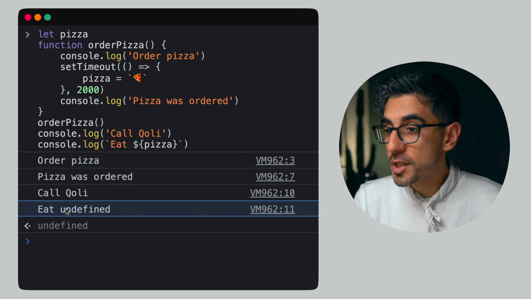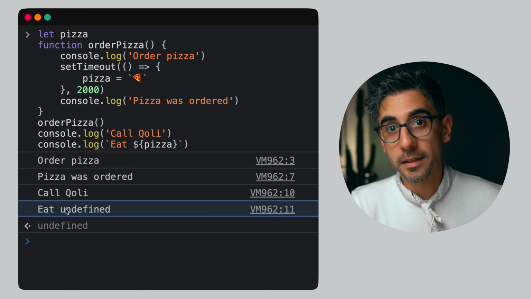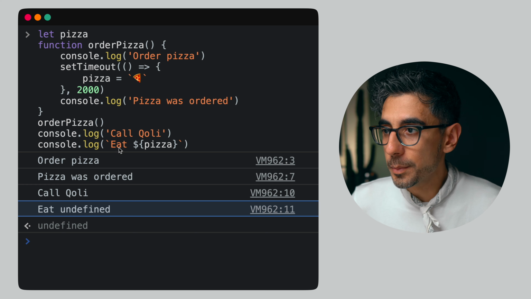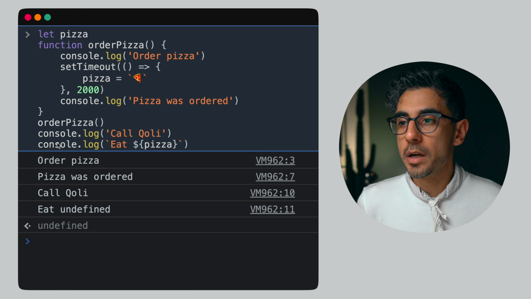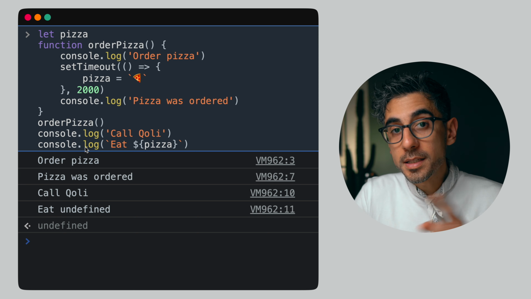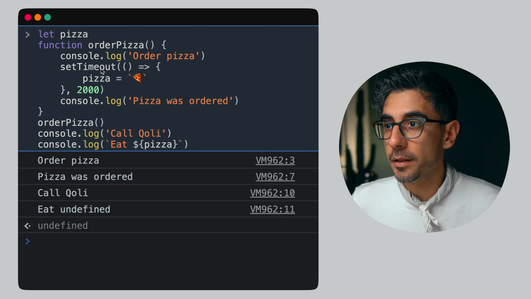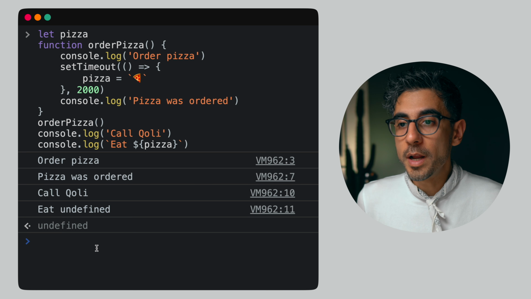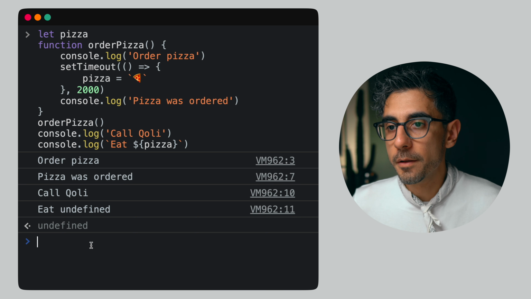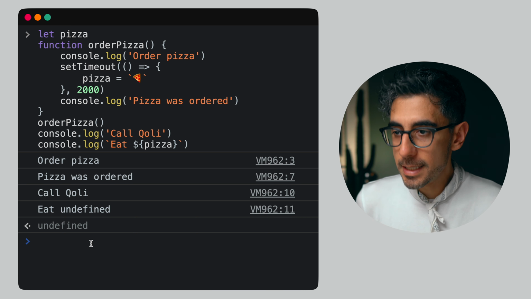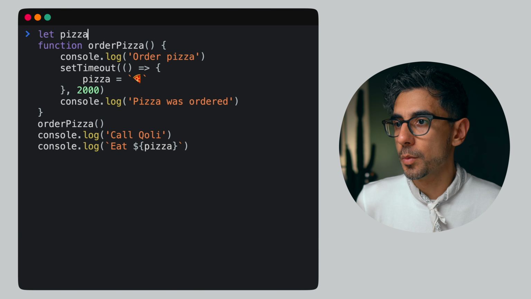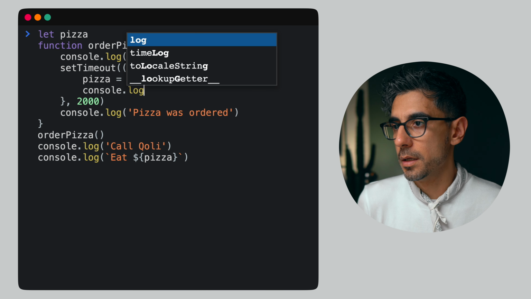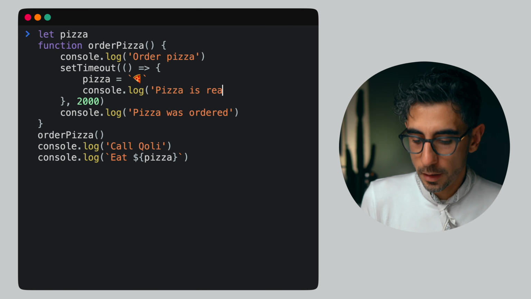Because, as we discussed, there are still parts of my code that do need to wait for the pizza to be created, right? So for example, eating the pizza, like this line. The last console log I have is part of my code that does depend on the asynchronous function, the set timeout, because I can't eat the pizza before it's ready, right? So obviously pizza is still undefined. So we got to do something about that. Let's add another log. Let me rewrite this one more time. We're inside the set timeout. We can say console log pizza is ready.